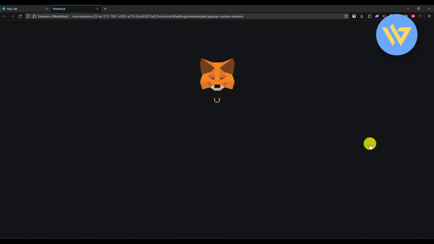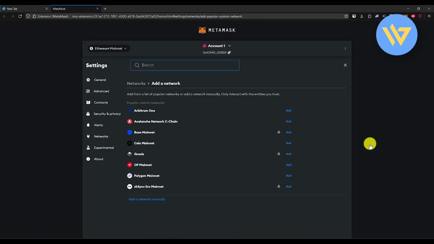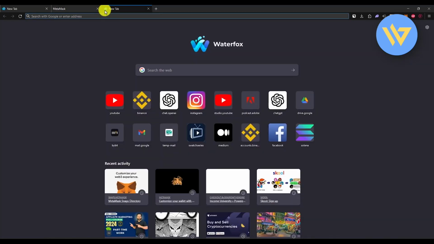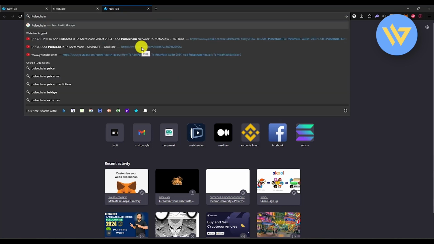Now, right over here, you should be able to see Pulsechain, and if you're unable to see it, just simply search for it at the top. Now, if you're still unable to see it, just simply click on add a network manually, and then just simply search for Pulsechain network info on a new tab. So just simply search that.